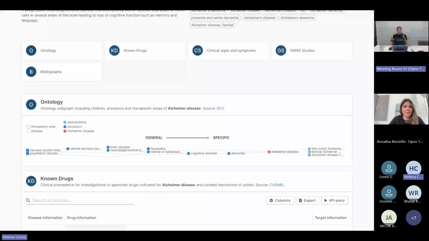And if you don't know what an ontology is, it's how diseases relate to each other. So how different terms are related to each other. So in this case, you can see that all of the diseases that we have in the platform fit into this kind of family tree of diseases that go from very, very high level terms like nervous system disease to very, very specific terms of really specific disease subtypes.